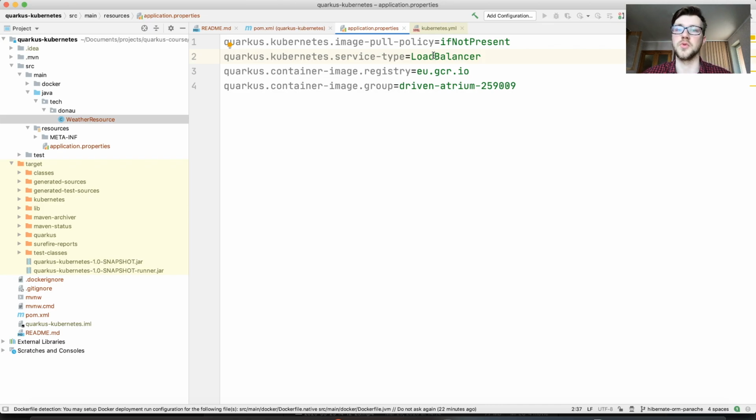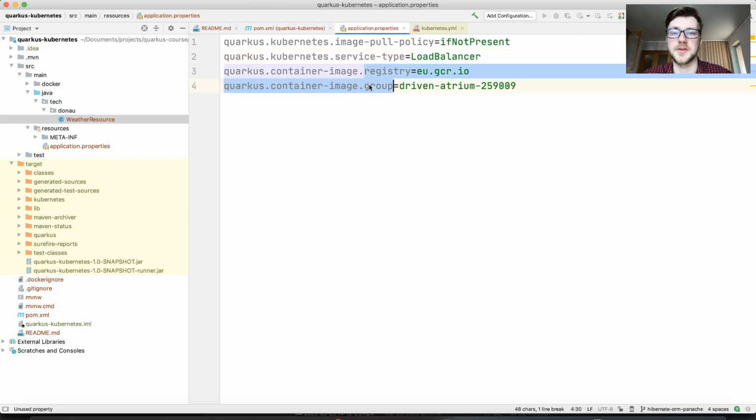In the Google Cloud Platform, it will automatically assign you a random IP, and you can use it as well. And then of course you'll need to specify a registry if you want to deploy the image outside of your local Docker environment.